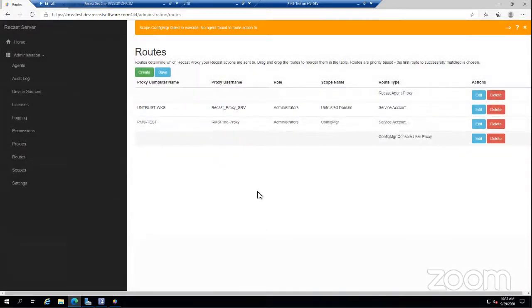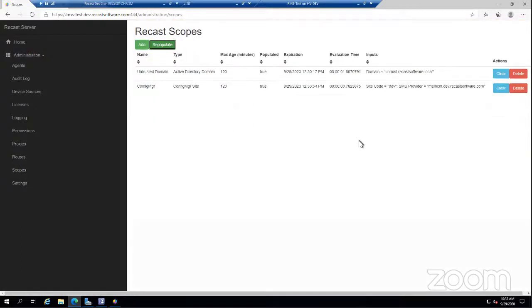For this one, again, I'm going to move it up just a little bit so that it's above my ConfigMan console user proxy. I'm going to save it and go ahead and repopulate that scope. Make sure that we're correctly able to determine those devices.